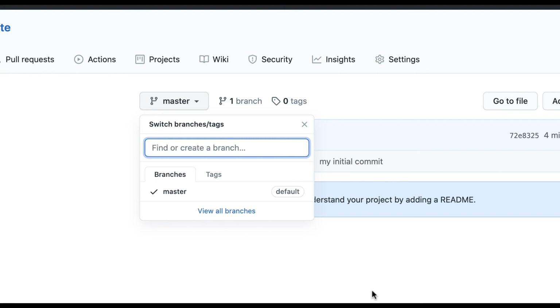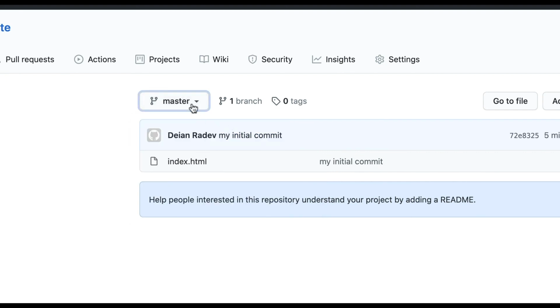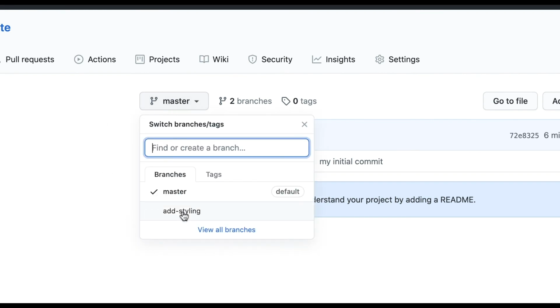It's best practice that you don't work off of the master, meaning you don't make changes directly to the master, and you can actually lock that down in the settings. For our purposes, we won't do that for now, so we'll just create another branch. Usually it's called a feature branch, so we'll just put in a name here. I'm going to call it add styling, and press enter, and we have an add styling branch.